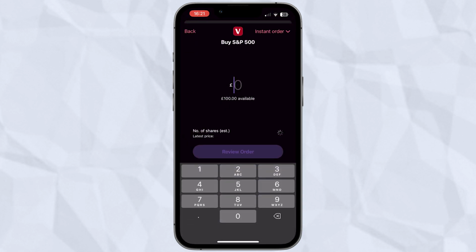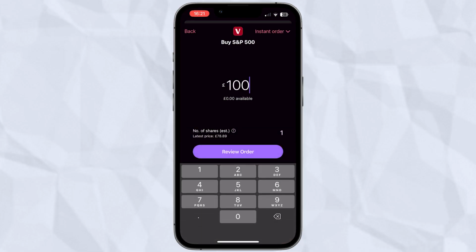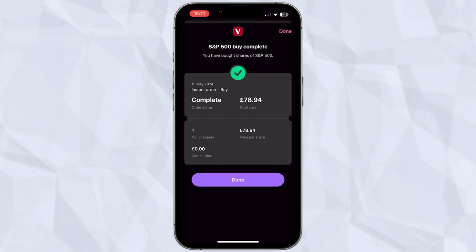When you're happy, click buy and enter the amount you'd like to purchase. Now when you click review order, it will tell you how many shares you'll get for your money and it will deduct that amount from your purchase value. If you're happy with that, click confirm buy and you're all done. If you're only looking to make a one-off investment, then that's you sorted.